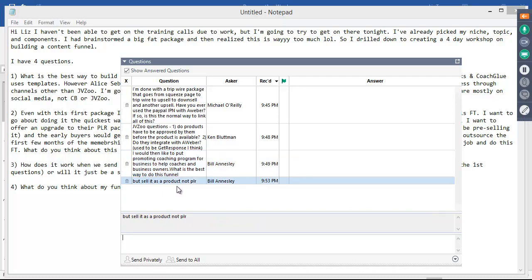Bill says, but sell it as a product, not PLR. When you're using somebody else's PLR, that's correct. You use it in your business or your client's business or stuff like that. If you want to sell content as PLR, you create that from scratch or have somebody create that from scratch. Bill says, got it. Perfect, Bill. Glad you asked that, sweetheart.